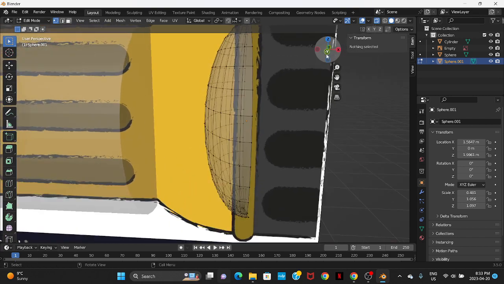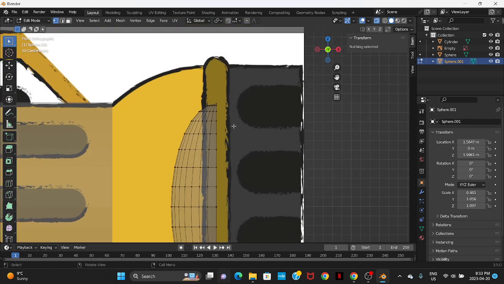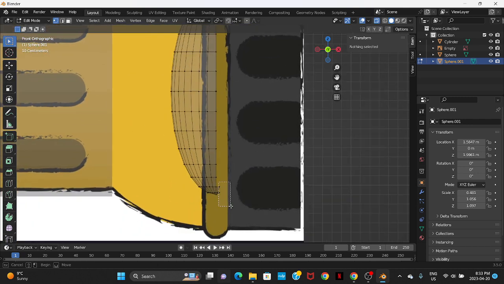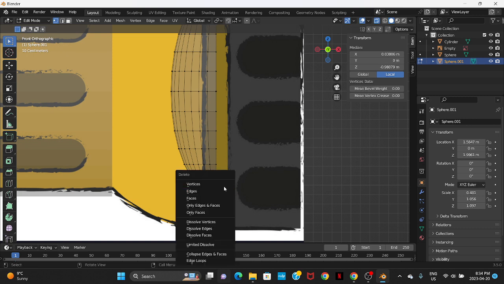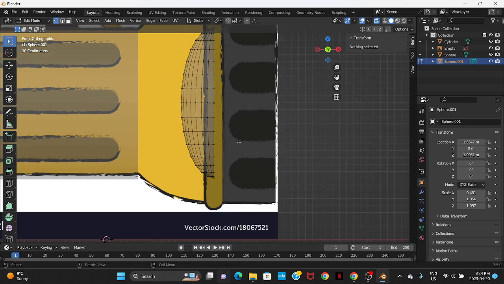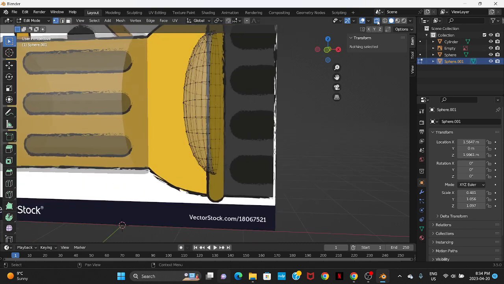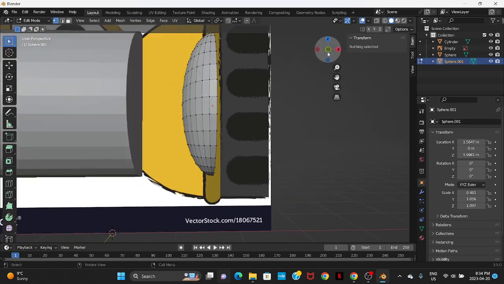Let's see. Oh wait. Seems okay. Oh, on this side I have to remove those. This one too. Perfect. Now it's really half of a sphere, which is what we want.